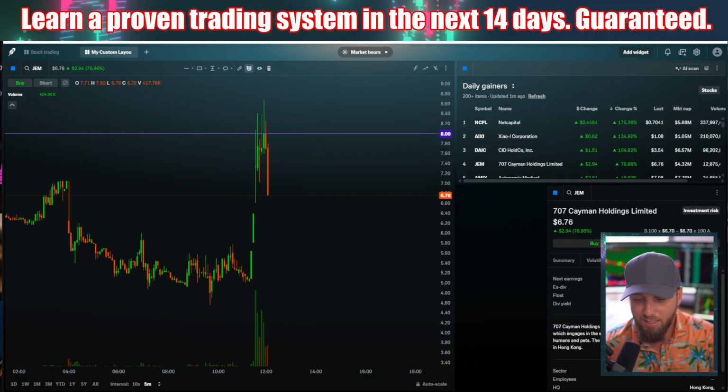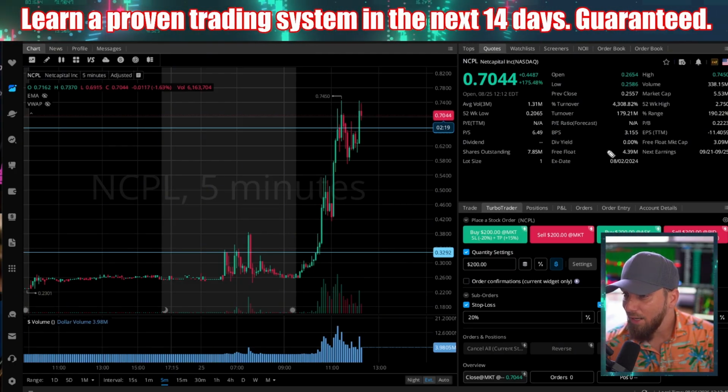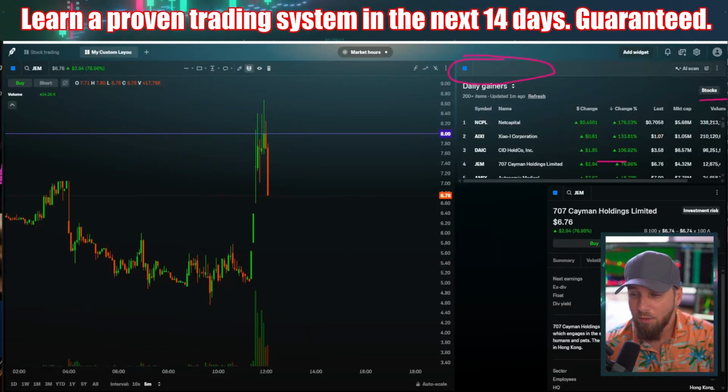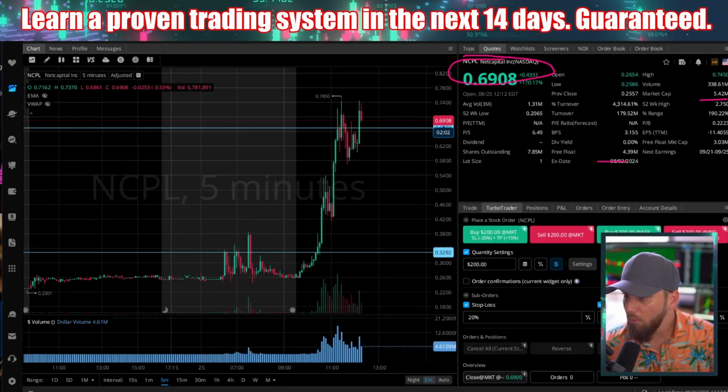Let's go down to the next widget. The next widget is going to be quotes. Now quotes is nice because I can easily take a look at the free float, the market cap, and the price of the stock here. So for us over here on Robinhood Legends, that would really be just your asset holdings right here. You can see the price right here at $6.76. It was halted right here, so that's all good. Let's go back over to Webull.